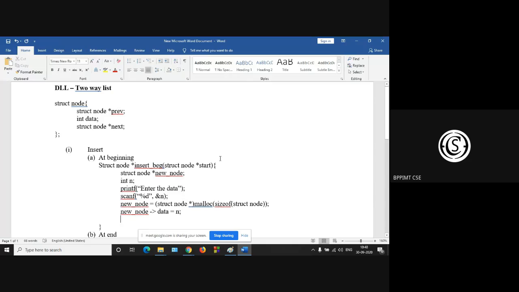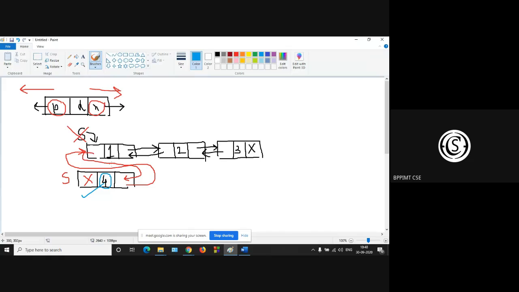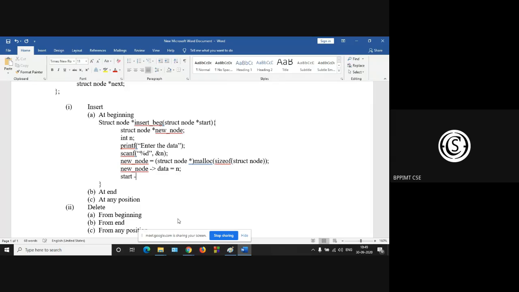Now let this be the first operation, that is the previous part of the start. Initially this was made null. So you have to omit this null and make this connection. So the previous part of the start is new node. So start previous is new node. This is the first operation.